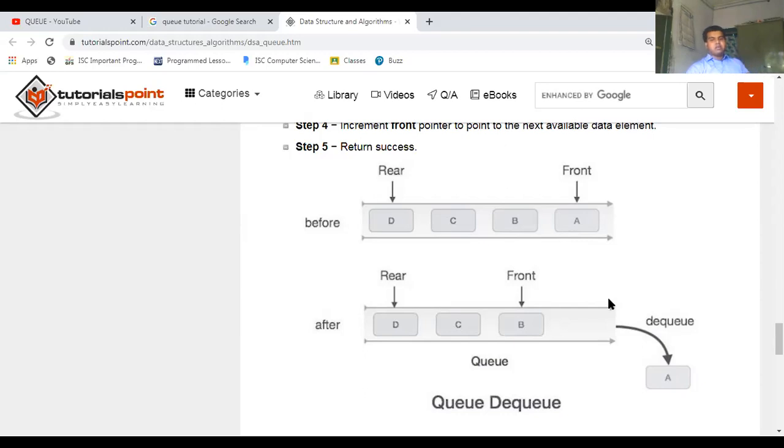Now if we do successive deletion, then in the second step, after the removal of A, the next value which can be deleted is B. C cannot be deleted before B gets deleted. So this is your entire process of insertion and deletion in the queue. Let me show you a programming context to make you understand.